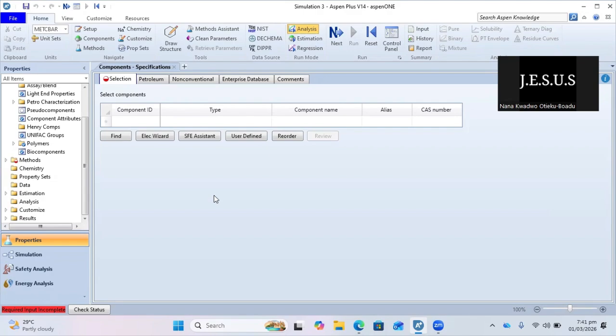One of the first things that we do with Aspen Plus is to learn how to choose our components, the different compounds or chemicals that we want to work with. So I'll spend a little bit of time here. On this particular interface, if you want to find a particular compound or a chemical or an element, you click on the find button at the bottom over here. So when you do that, you would have this popping up.